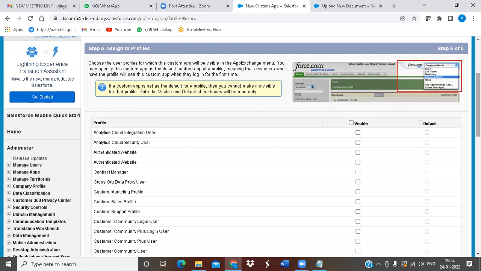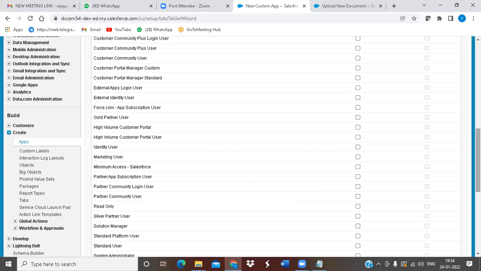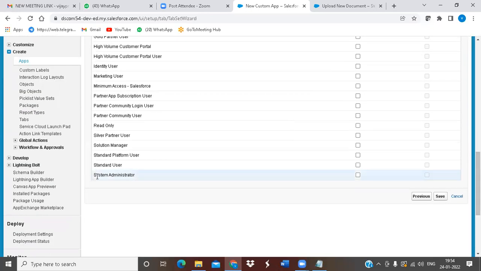System administrator is always sitting at the client place or a development place? Client place. So there are so many users. What is the option name here? Visible. What is the second option? Default. Go down. Who is the last person here? System administrator. So I'm giving the check button here. Visibility checked. For whom? System administrator. It means that only the system administrator can access this application.